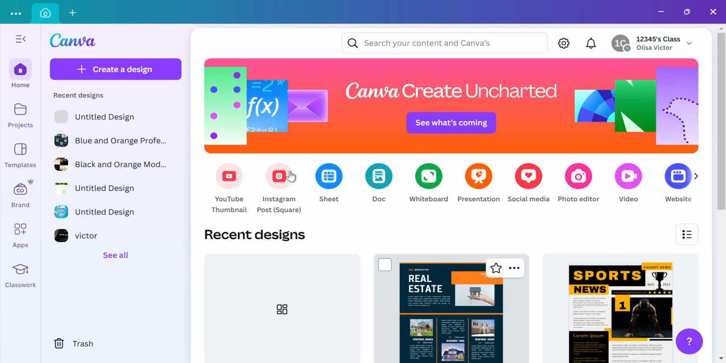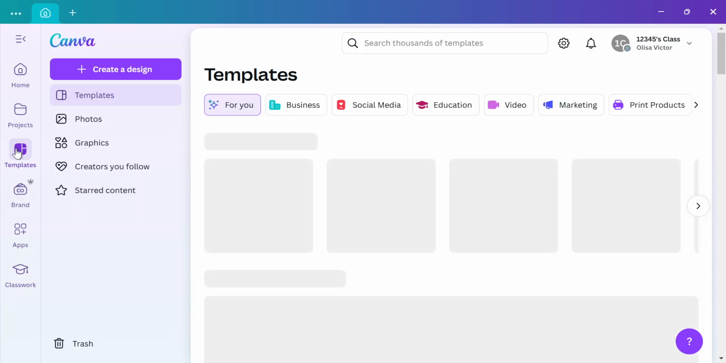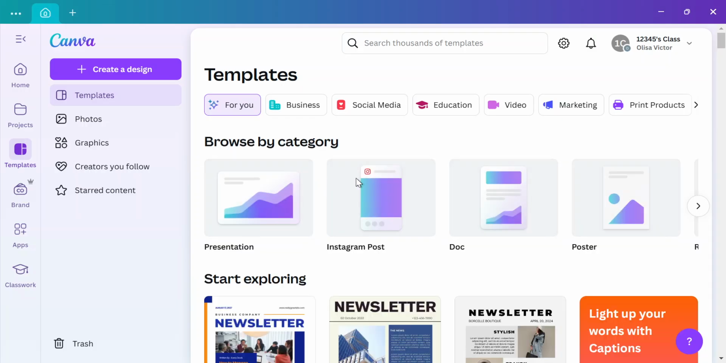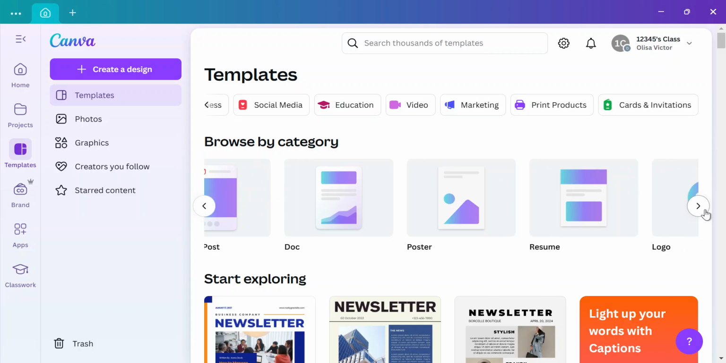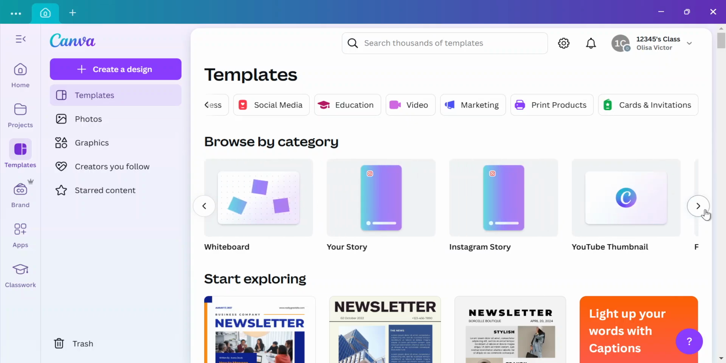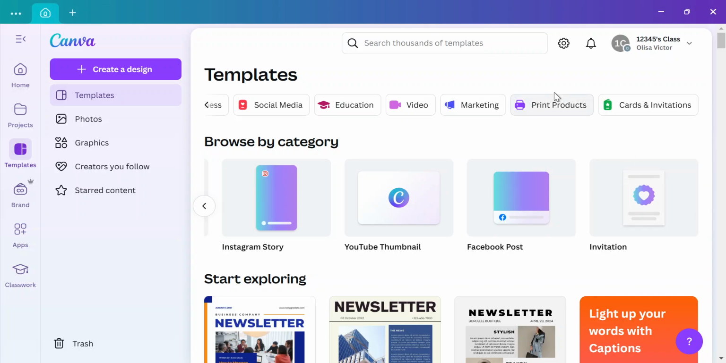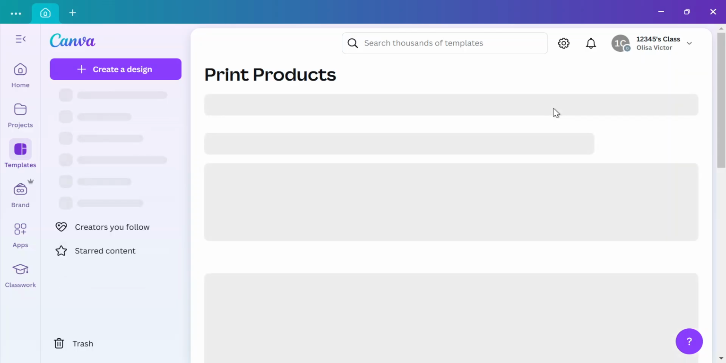with Canva. So the first thing you have to do on the Canva app or the website version is to click on the template section here, the third option by your left, and on this top menu here, click on print products. Okay, click on print products here, and it should bring you a list of items you can create a mockup of.